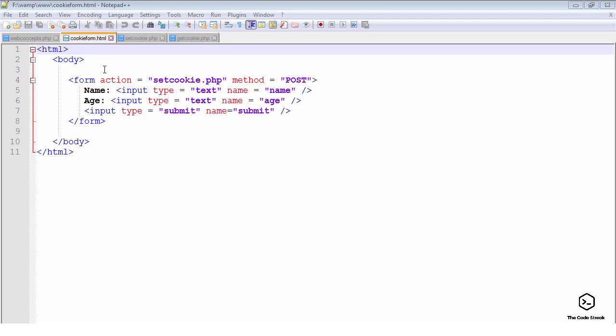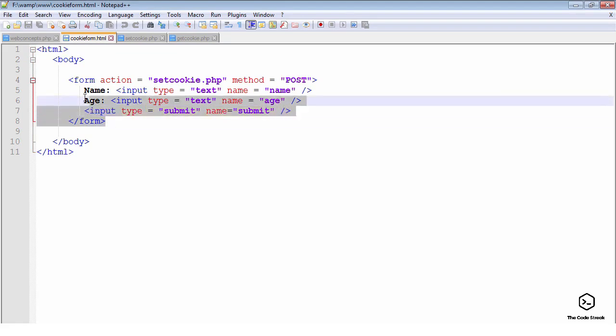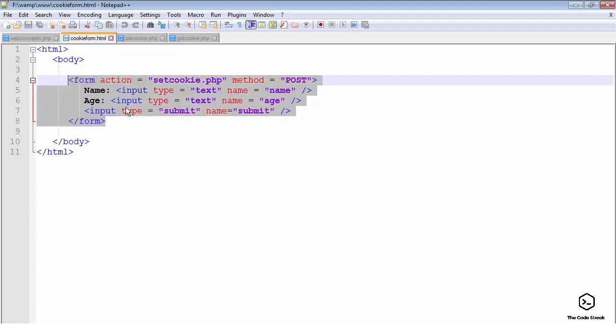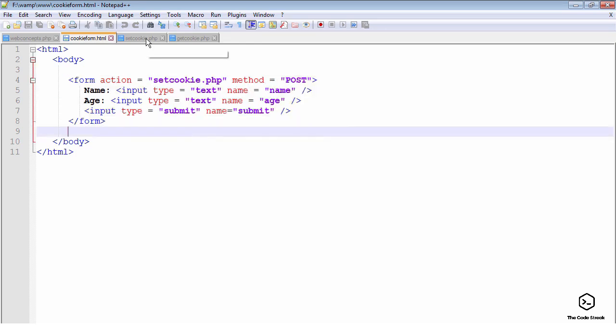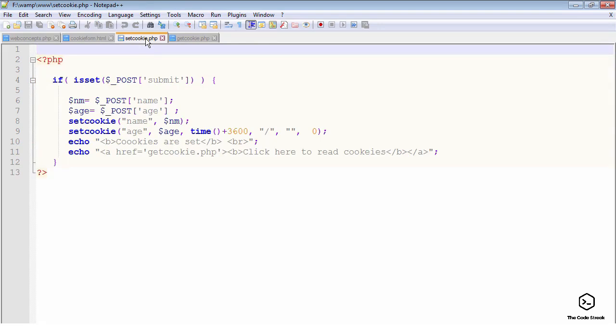Starting with the HTML form, the name of the HTML page is cookieform.html. All it has is a simple form in which two text elements are there, and the method is post. The form data is sent using the post method to a PHP script called setCookie.php. When you press the submit button, the data will be directed towards setCookie.php. So what is there in setCookie.php? This is that PHP script.